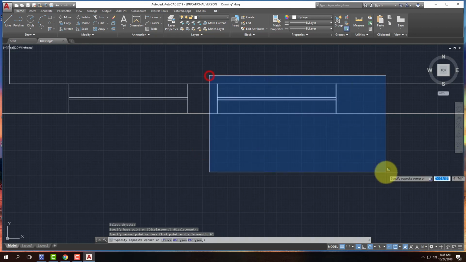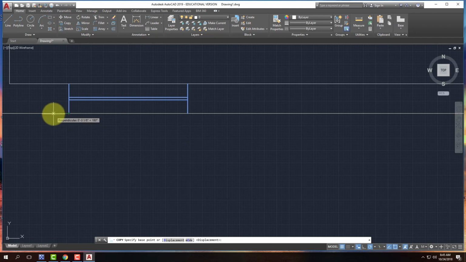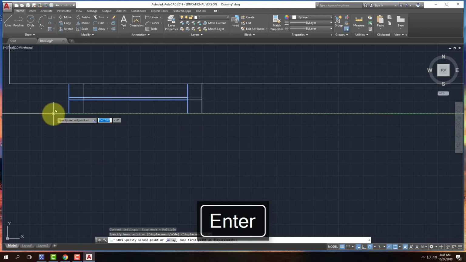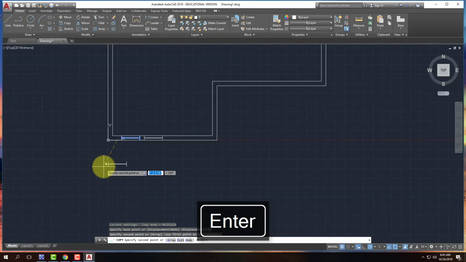So if you use your tracking when you do the copy, like this, selected, copy, over by 6, and right there to create the second window. It's a little bit more of an advanced technique, but a lot of you have already done some AutoCAD, so I might as well show that to you as well.